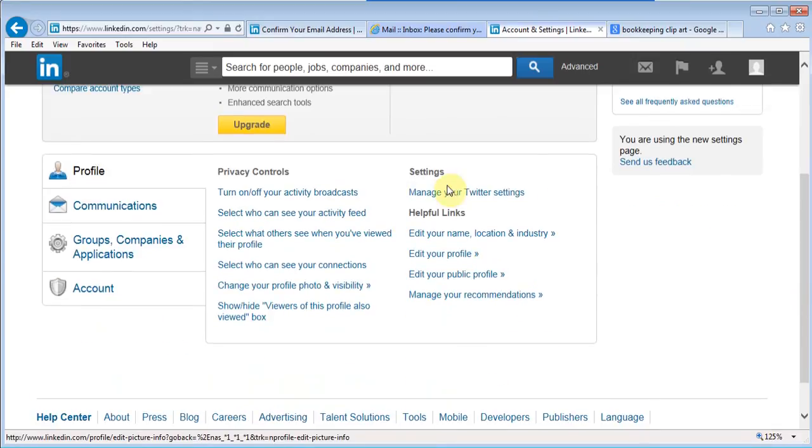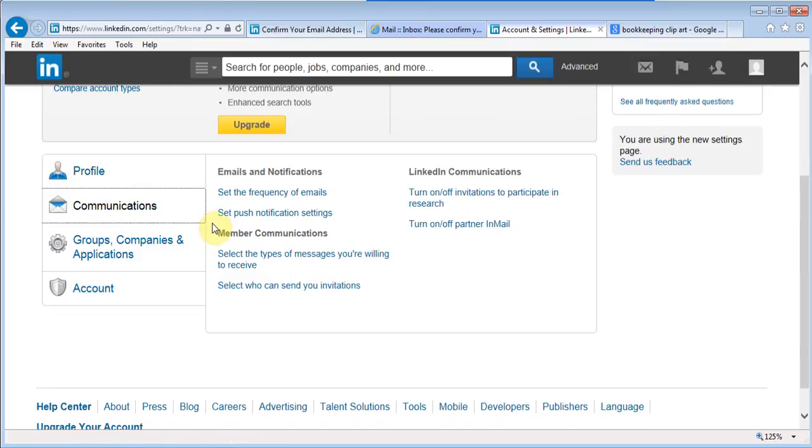There is an option to manage your Twitter settings. That is, you can connect your Twitter account to LinkedIn, so whenever you say something on LinkedIn, it automatically comes up here. The communication section is where you can set the frequency of emails if you're getting a lot of emails. You can turn off partner emails from LinkedIn, because people who do business with LinkedIn get to send you emails.